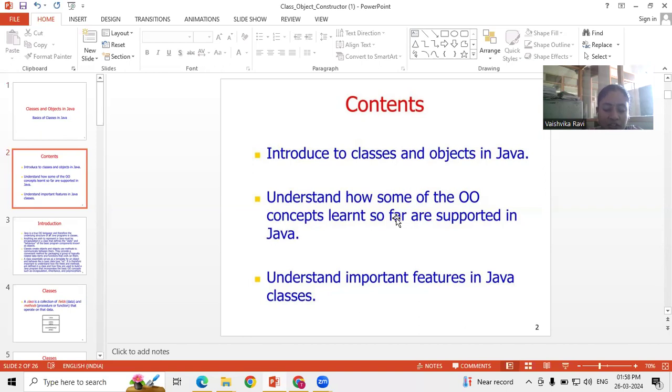Java is an OOPS supporting language. It will support all the OOPS concepts such as class, object, inheritance, data binding, encapsulation, and abstraction. So these are the very important facilities available in Java.